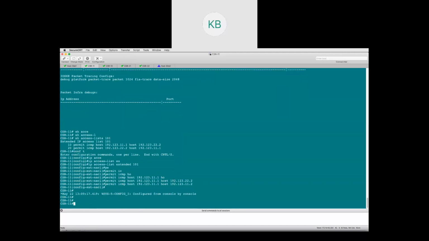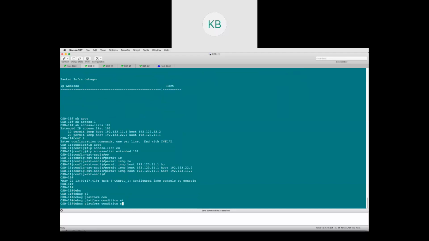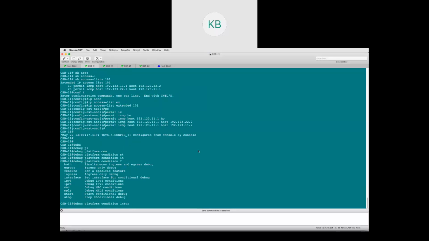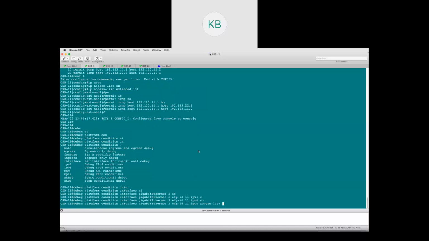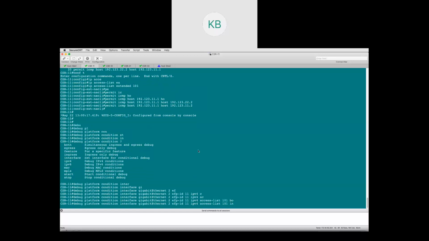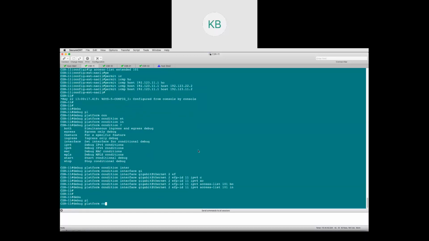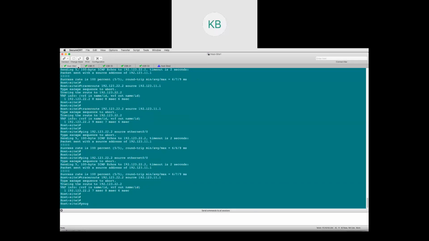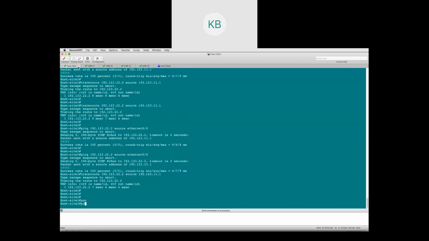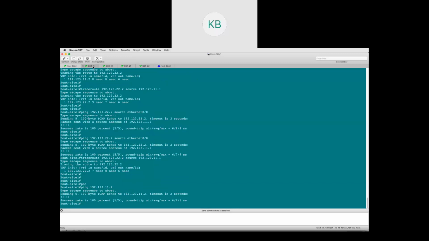The only difference is I also need to apply this on the GigabitEthernet EFP instance. So I need to do debug platform condition and then interface GigabitEthernet2 EFP 11 IPv4 access-list 101, and it should be ingress. Now if I do condition start, and if I do the ping in the layer 2, which is 192.123.11.2, I should be able to capture these packets here.